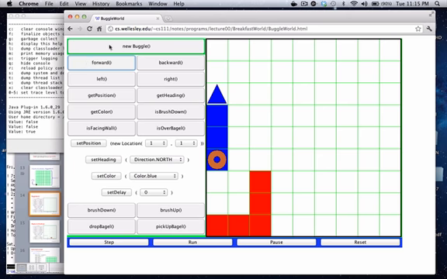We can create more buggles. If we create a buggle, it's always created at position 1, 1, but we can change its color, say to be green, and have it go forward a few steps. Whoops, we never set the color to be green. Let's have it go forward a few steps, and now we have a second buggle that's green. Those are all the things that we can do with a buggle.